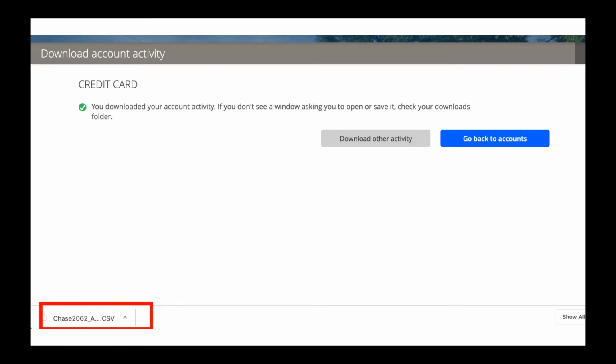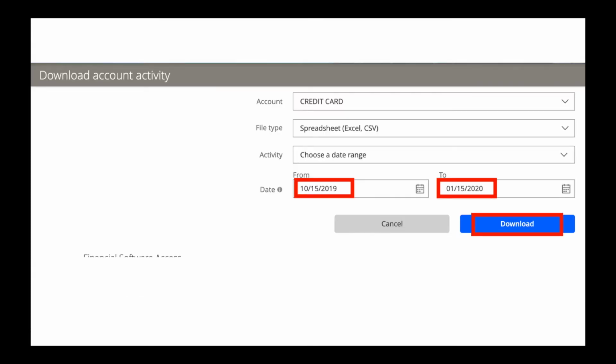If you're updating your budget instead of creating a brand new budget, then for these dates right here, you'll just put the day before, yesterday, whatever your date is, and then just 1 month back. If you're starting a fresh budget, I always recommend 3 months back.